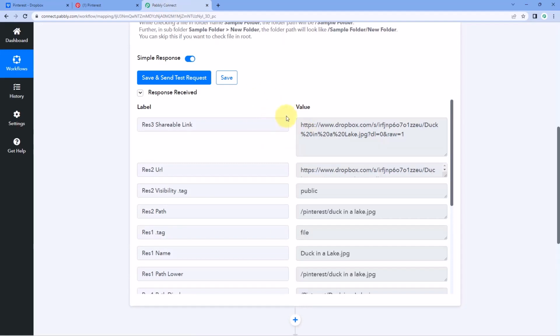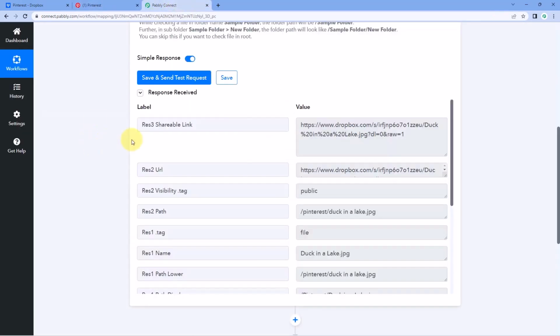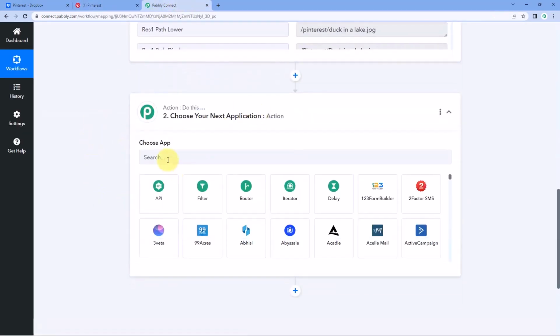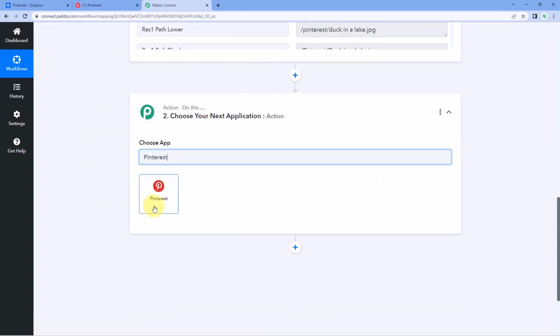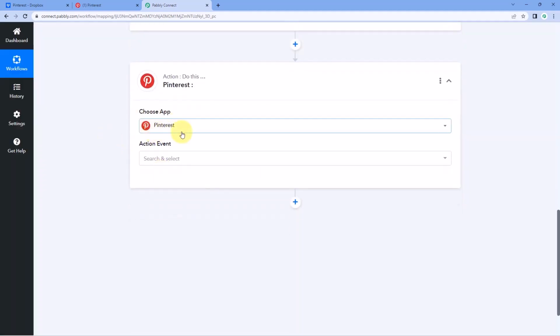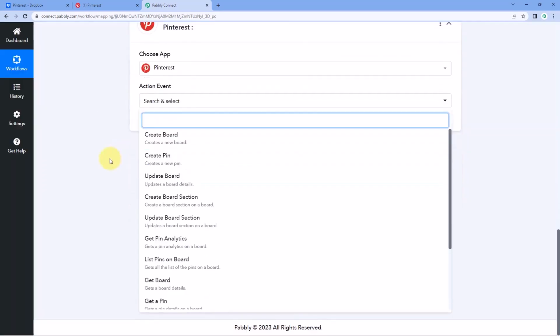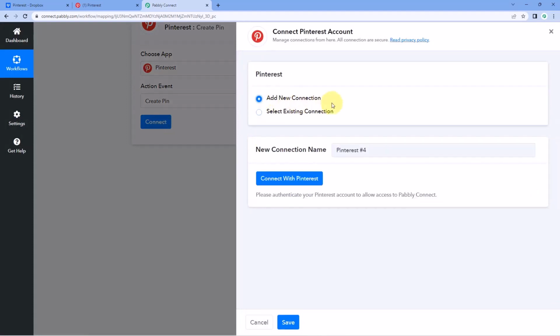And in step 2, we want to add this same file. We have to upload this same image on our Pinterest board as a new pin. For that, we will just scroll down, come to our action window, and here in Choose App, search for Pinterest. Just select it. After selecting Pinterest, in action event from the drop-down, select the action event as Create Pin. Then just click on Connect and select Add New Connection.